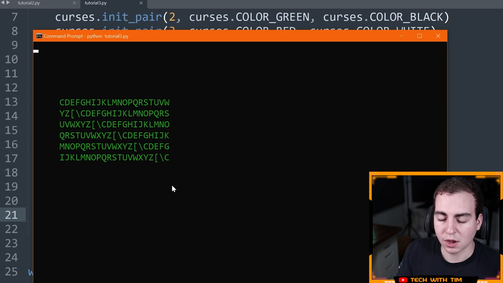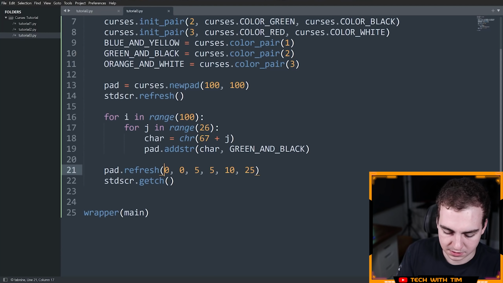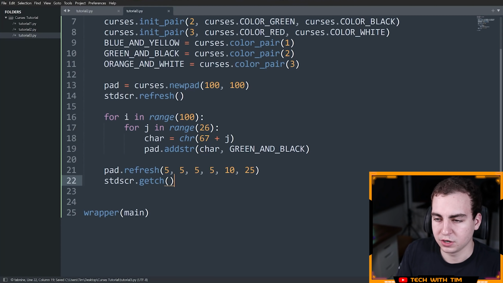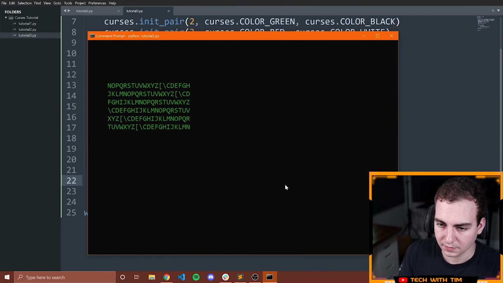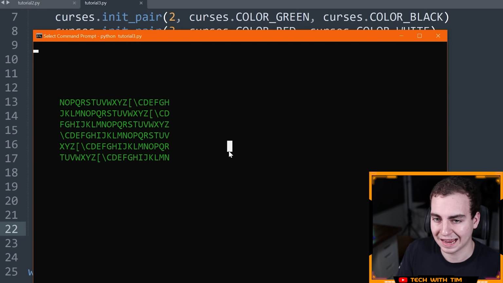Great. Now I will change where the padded content starts. So when I change this, let's make this maybe 5, 5, you're going to see that the content inside of the pad is going to look different. So let's run this. And notice now we don't start with C, which is what we were starting with before. We have different characters because we've started the padded content at a different area.